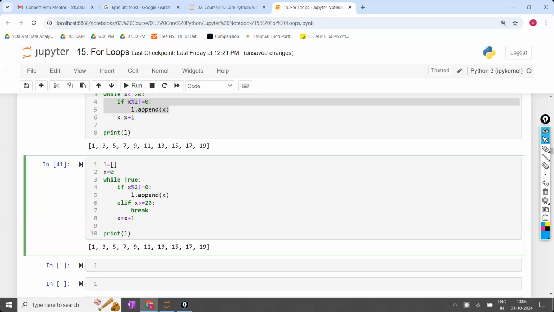Now for taking 2, it will not be appended. 2 is greater than or equal to 20? No, this one also does not work, this one also does not work. If is not working, elif also not working.